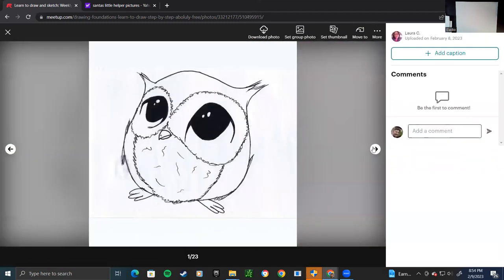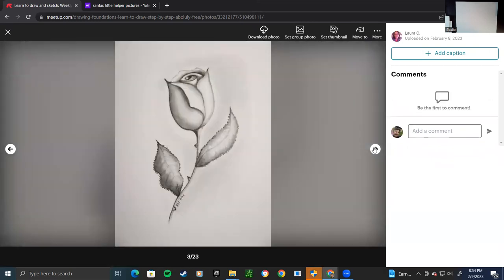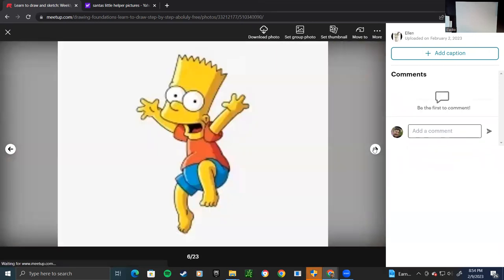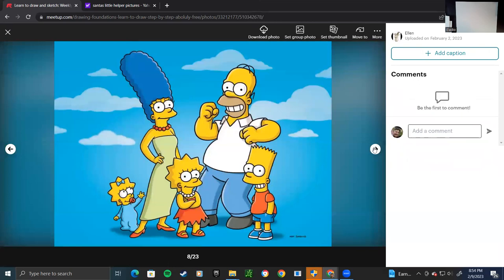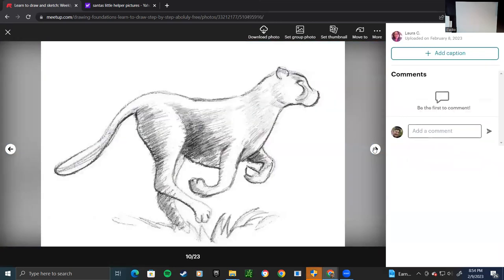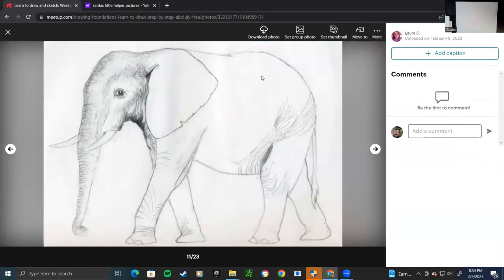All right, let's just go ahead and do the elephant. There you go, the elephant. Don't forget, all right, so we've got a big circle shape for the body.